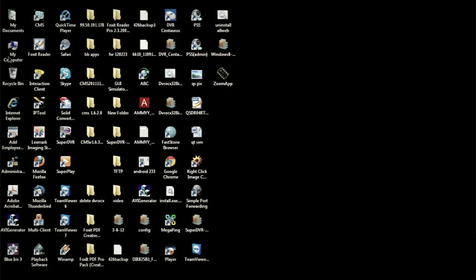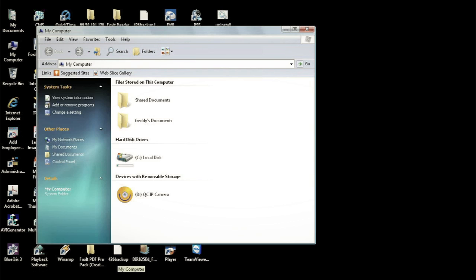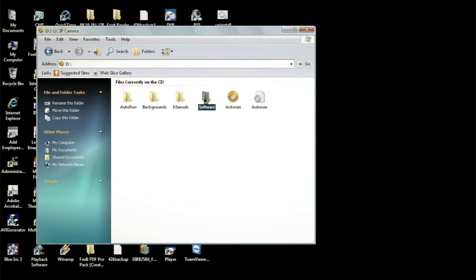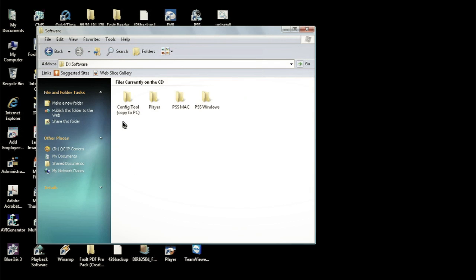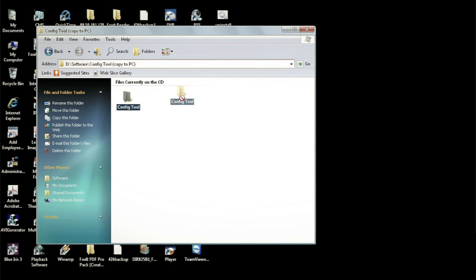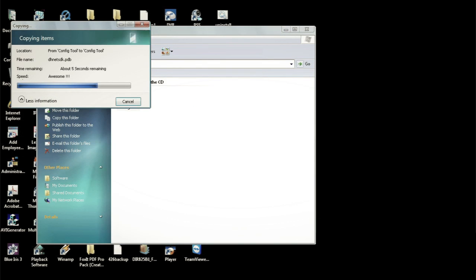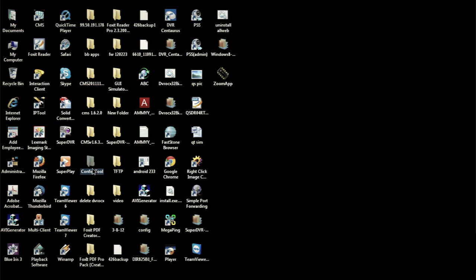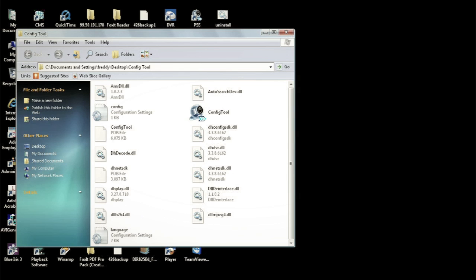Step 3. Double-click the My Computer icon, and then double-click the icon for the CD/DVD drive. Then, double-click on the software folder. Drag the application called Config Tool to copy it from the CD to your desktop. Double-click the Config Tool from your desktop to launch it.